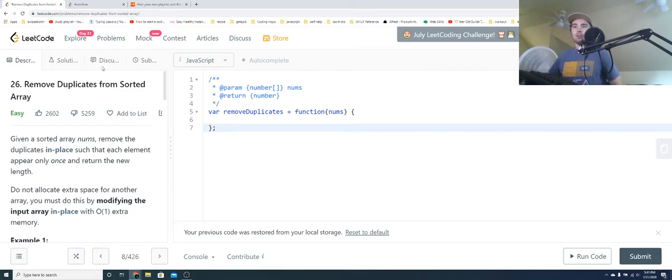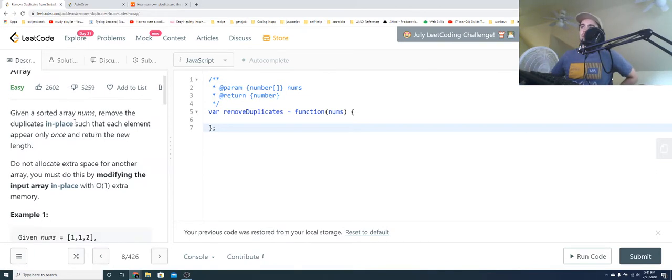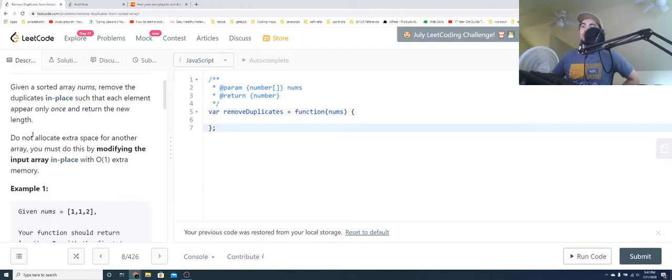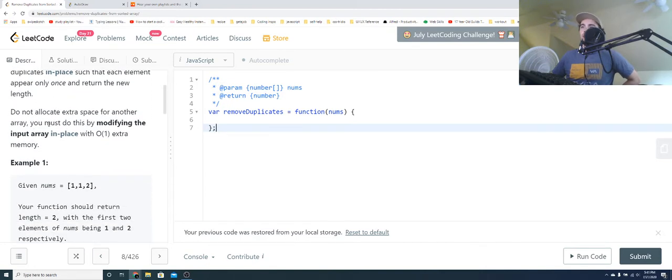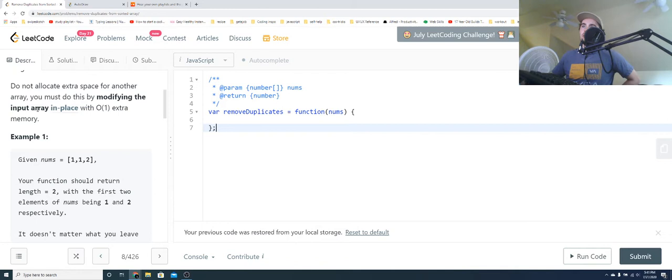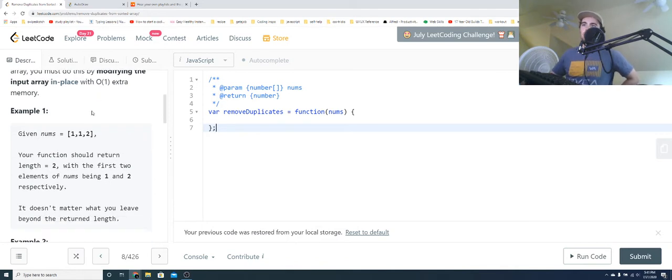Alright, let's get started. Given a sorted array nums, remove the duplicates in place such that each element appears only once and return the new length. Do not allocate extra space for another array. You must do this by modifying the input array in place with O(1) extra memory.